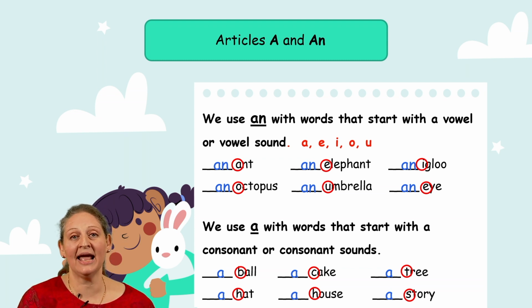Now let's look at our words. We use a and an to show that there is one of something. So an ant means one ant. An elephant means one elephant. An igloo means there is one igloo. A ball means there is one ball. A cake means there is one cake. A and an show that there is one of something. A tree means one tree. Now, you can pause the video and go ahead and do your a and an article in your companion.